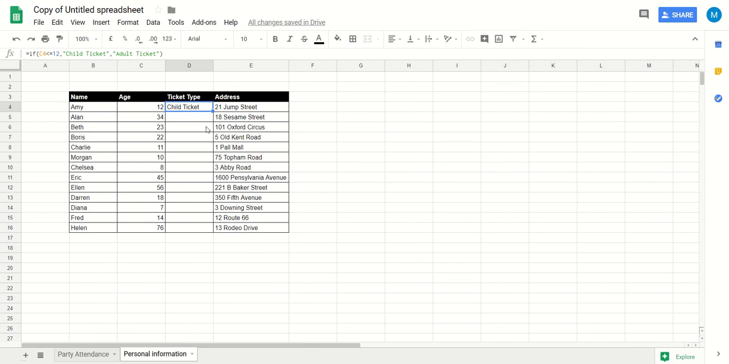Then we can save ourselves a bunch of time now by just grabbing that blue square, dragging it all the way down. And you can see 12 child ticket, 34 adult ticket, 23 adult ticket, 11 child ticket, 10 child ticket, 8 child ticket. It's done that job for us.